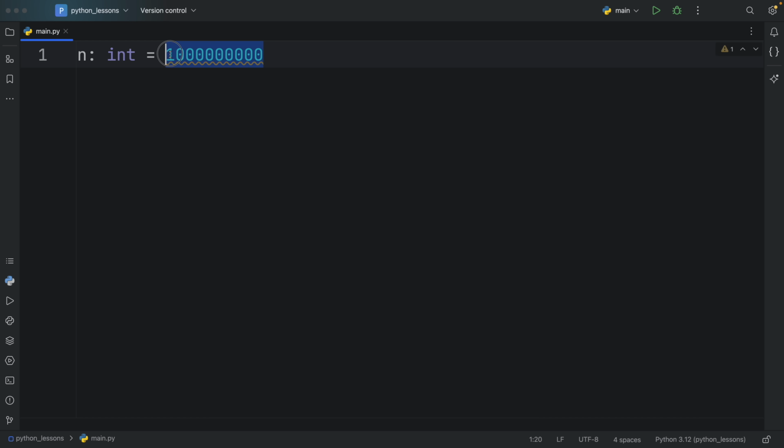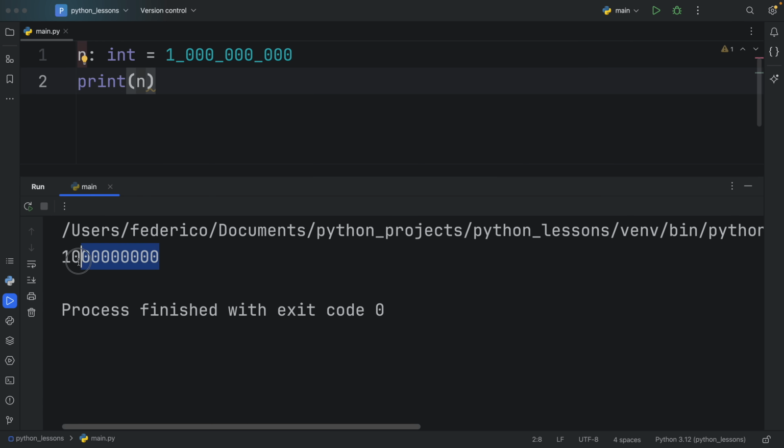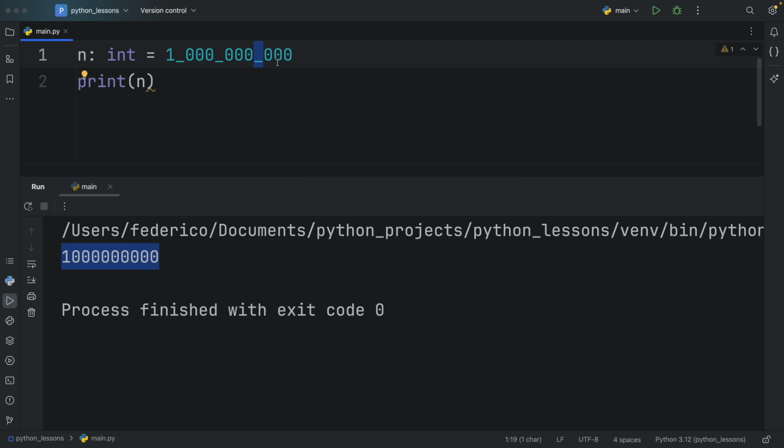Now, at this point, this is quite illegible. So by now, you probably know that you can already insert underscores to make them slightly more readable, and that this will be ignored by the interpreter, which means that if we were to print n, we would get this huge number back without the underscores. It's only there for the developer so they can understand the number much better.